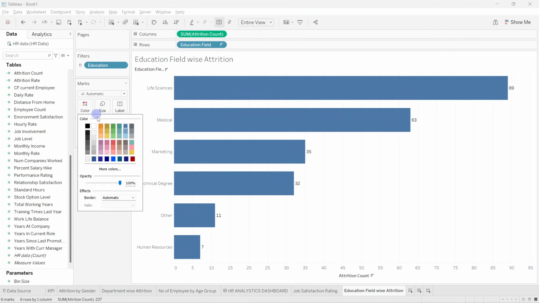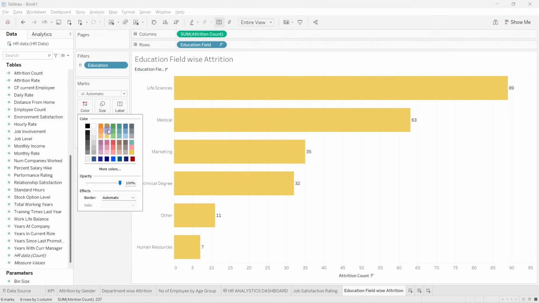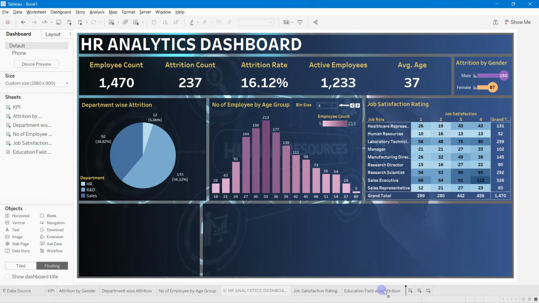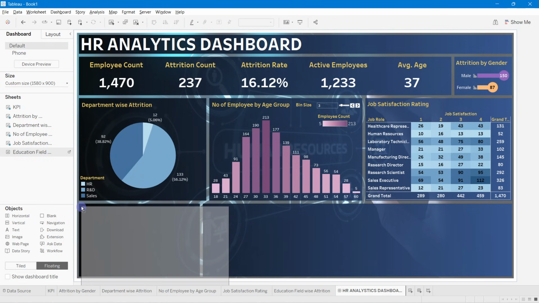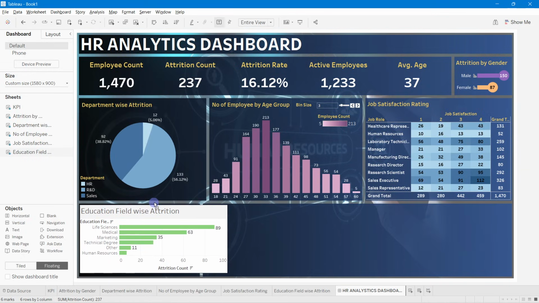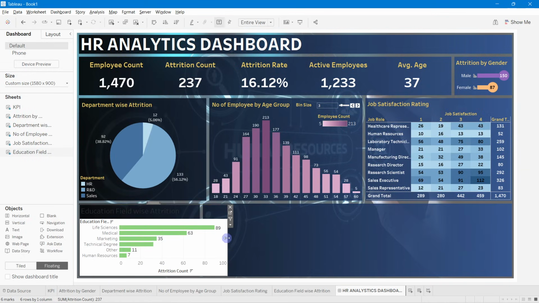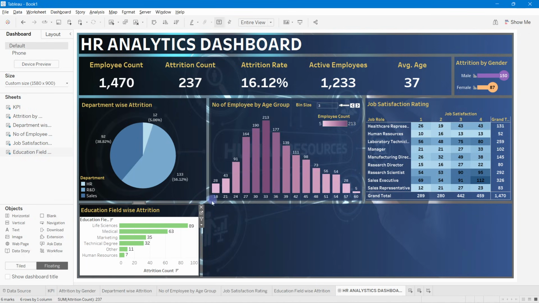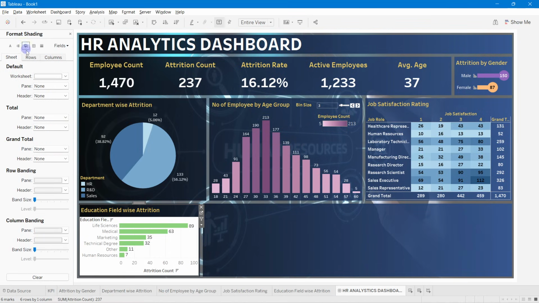We will change the color for this, and depending upon you, which color we give here is totally up to you. I will be using this green color, and we will go to our dashboard again. So I will bring this chart over here. First, I will reduce the size. Right, so let's format this quickly. Let's format the chart as well.